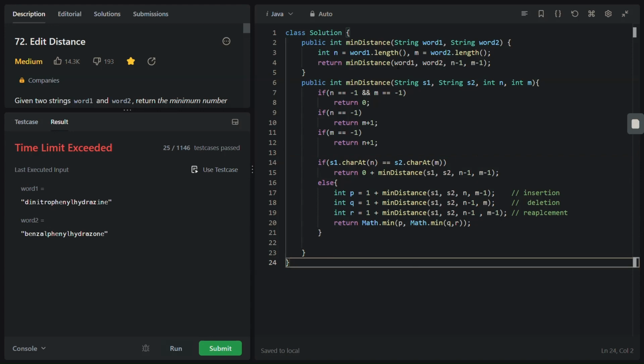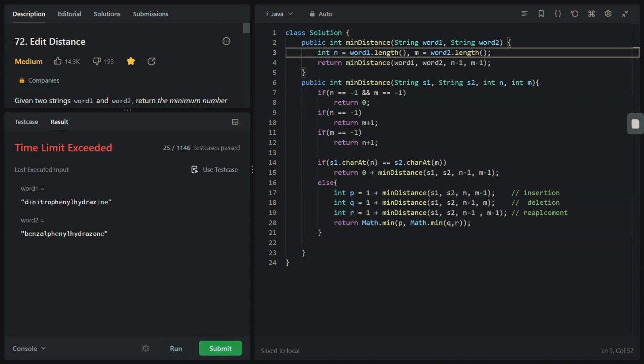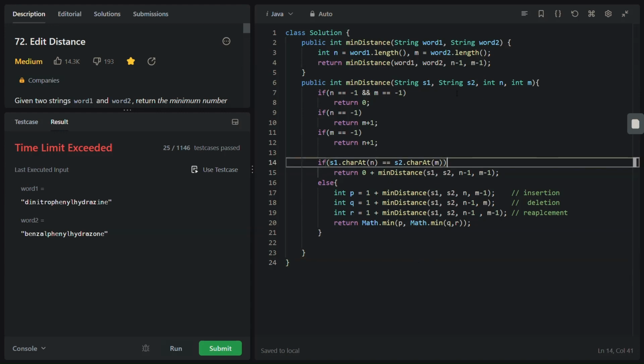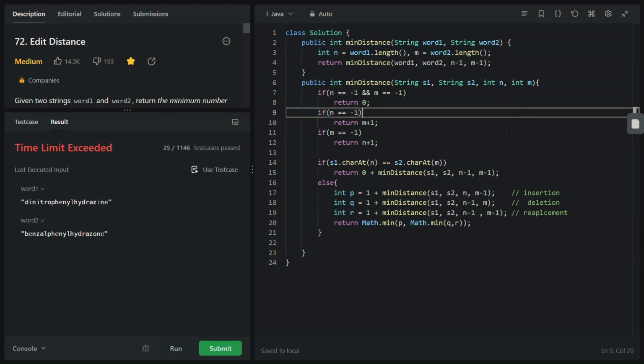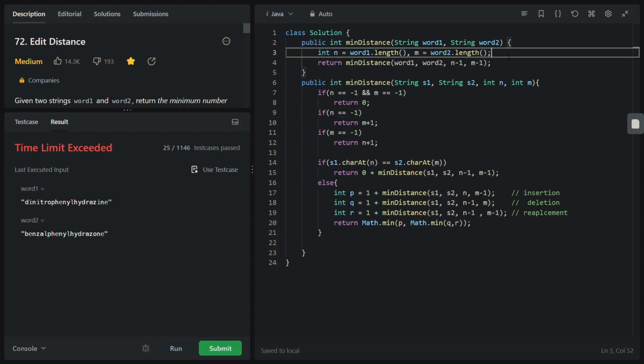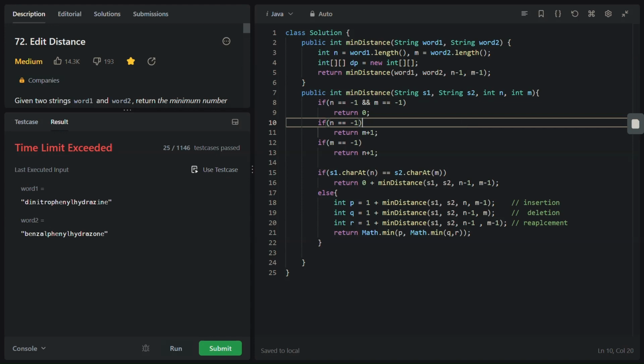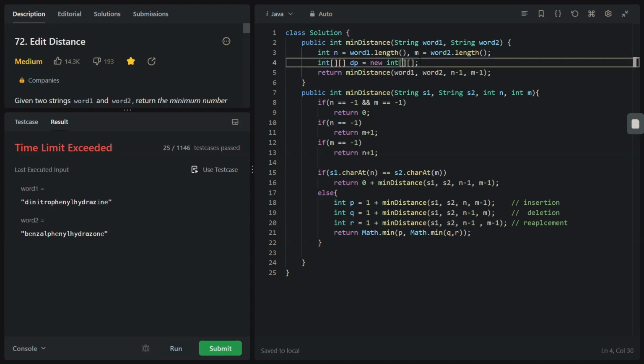We should think about what one is given and what two is given. How many parameters, how many states are changing? N and M, two states are changing. Simply conclude in your mind that a 2D matrix will be used. So this will be an integer array, dp is equal to new int of what size? It will be n plus 1 by m plus 1, or just n and m.